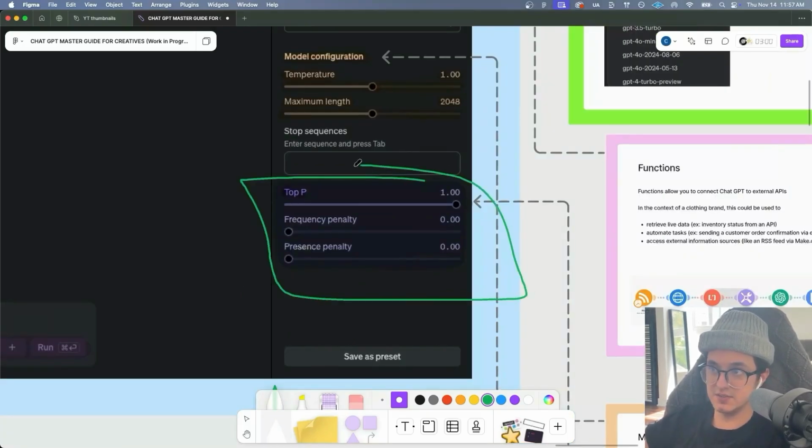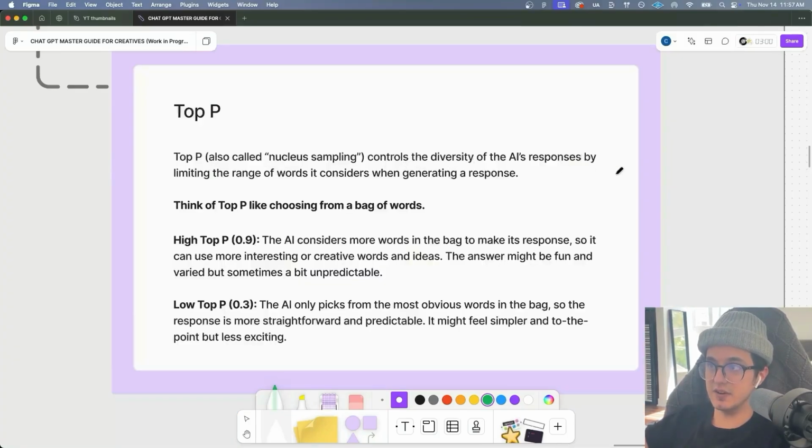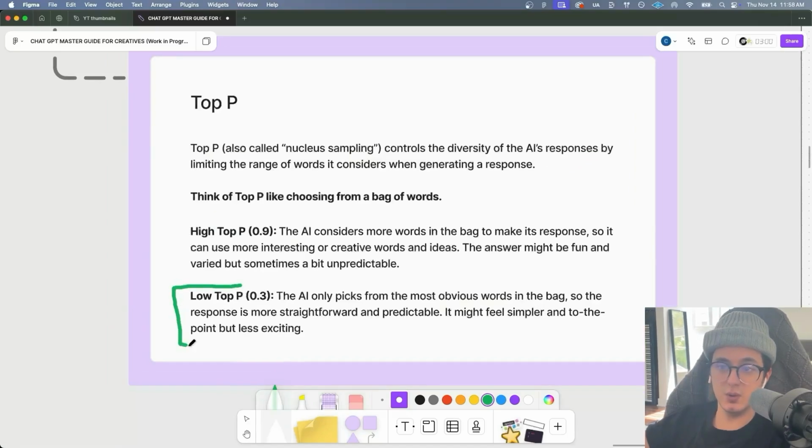Top P is also very simple. All it does is control the diversity of the AI's responses by limiting the range of words that it considers when generating a response. So think of Top P as like the AI choosing from a bag of words that it then sends to you. With a high Top P, like 0.9, the AI considers more words in the bag to make its response, and can use more interesting or creative words and ideas. The answer might be fun and varied, but sometimes a bit unpredictable. If you use a low Top P, the AI only picks from the most obvious words in the bag. The response is more straightforward and predictable. It might feel simpler and to the point, but less exciting.